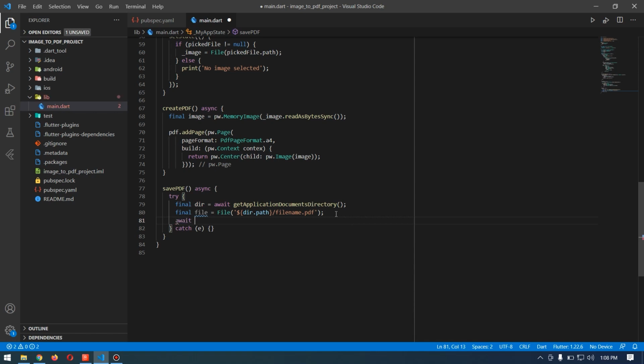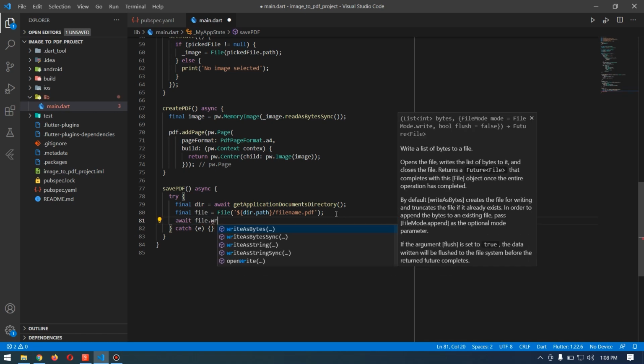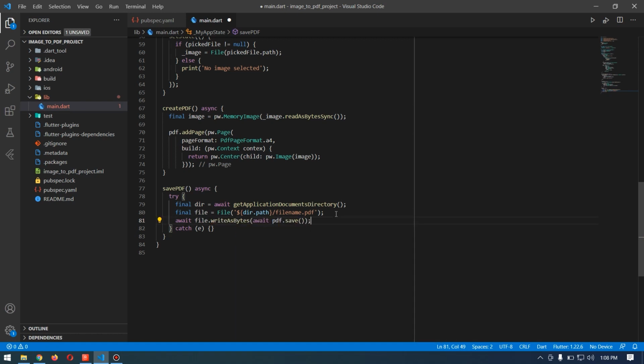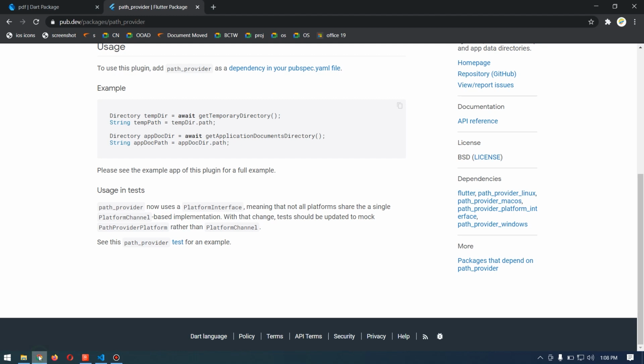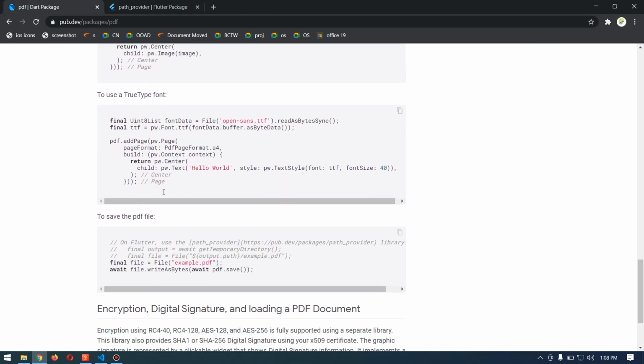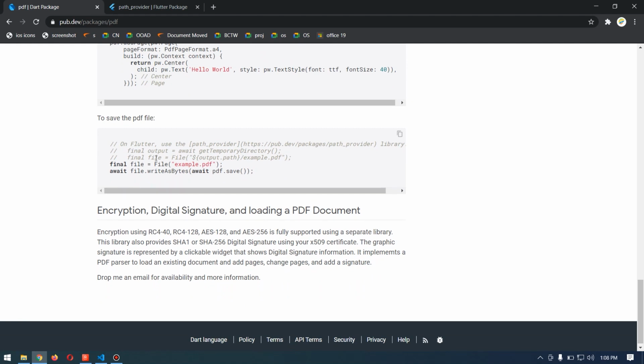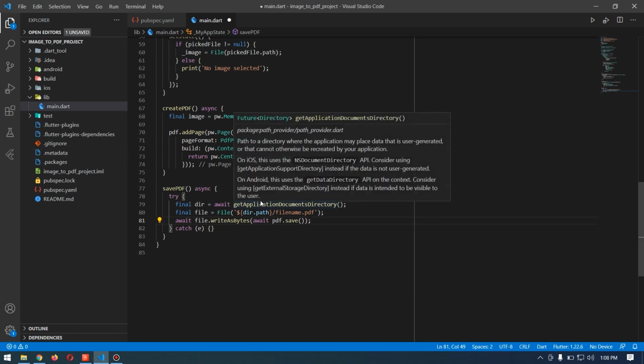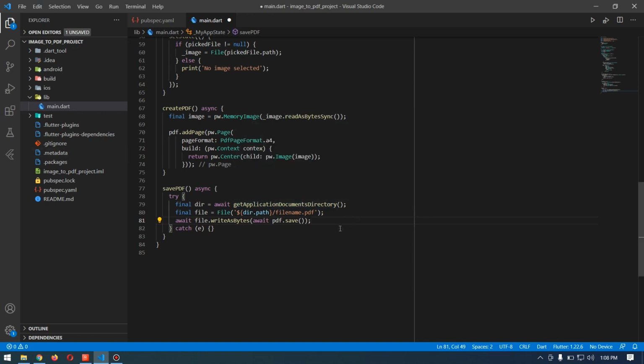After that I can do file.write. You might wonder where I got this saving. It is simply mentioned in the documentation of this PDF package how you can save. As you can see here, it has given this one. You just copy this and paste it there. I will show you how to use and how to make it work and nothing else.